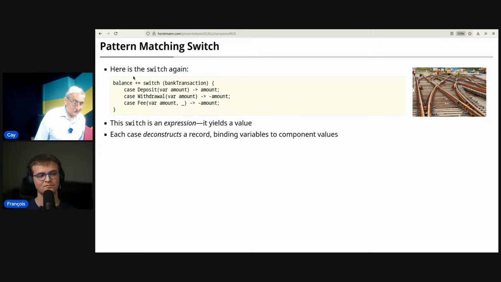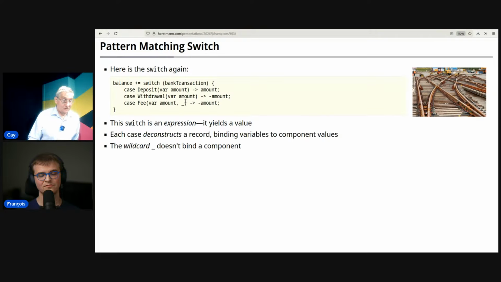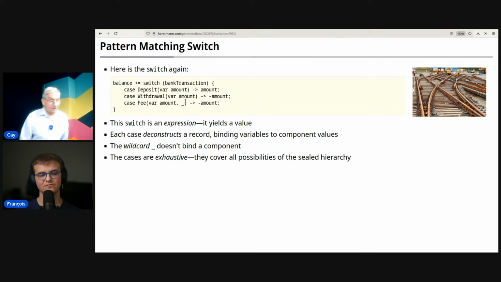We already talked about the deconstruction, that in each step, this object that gets passed in gets taken apart into its constituent components. Here we have a wildcard that says you don't really care about this component in this particular instance. These cases are exhaustive, meaning all possibilities of the sealed hierarchy are there. If later on you were to change your hierarchy and add a fourth kind of transaction to it, this switch would no longer compile, and it shouldn't compile anymore, because what would it do with that fourth thing? Instead, you would have to revisit it, and that's just the way it should be.